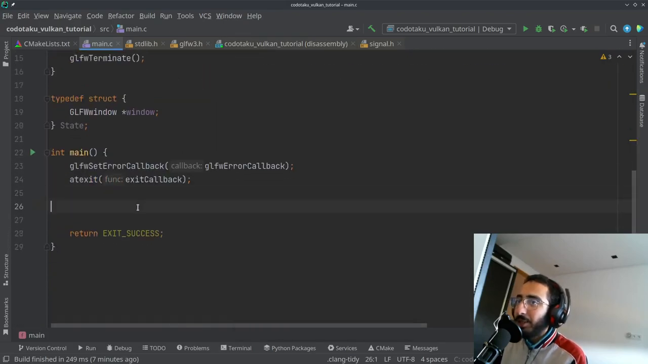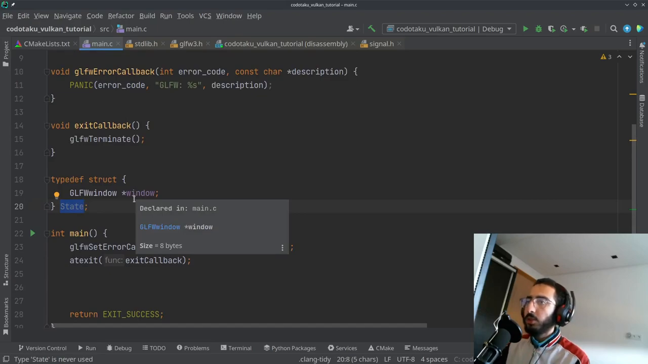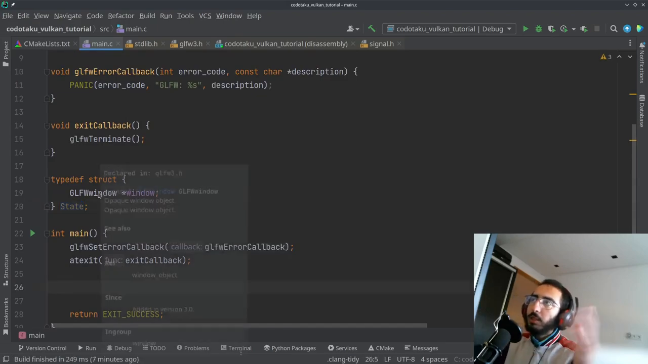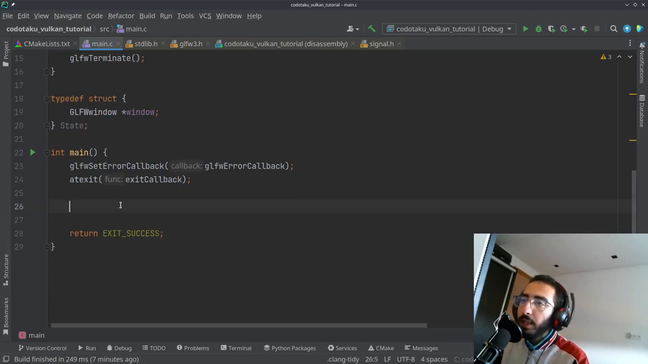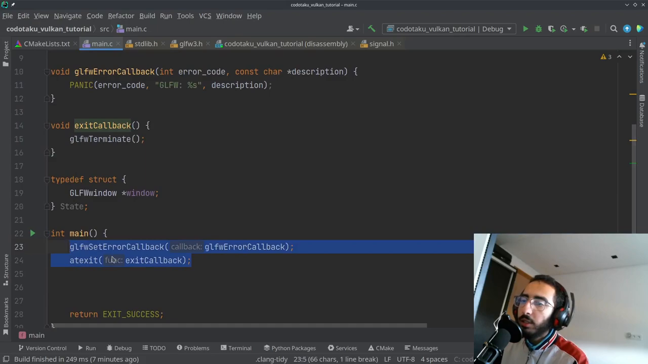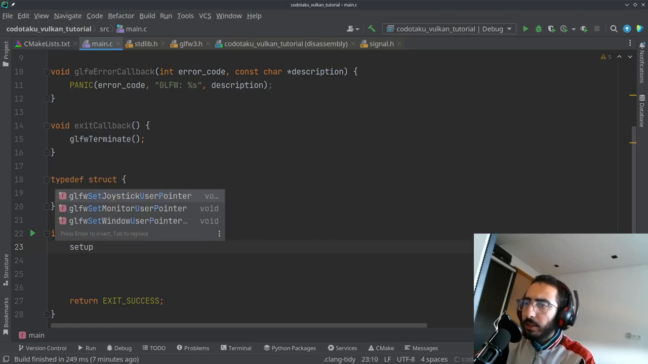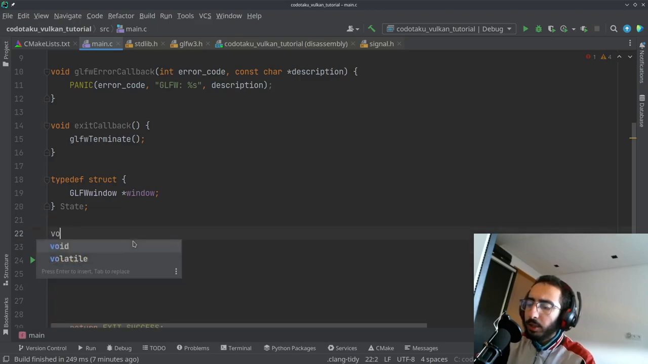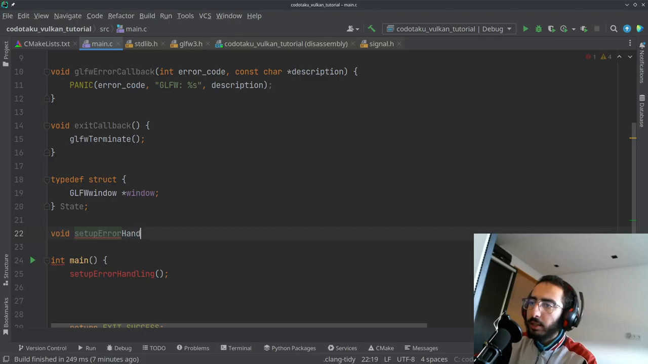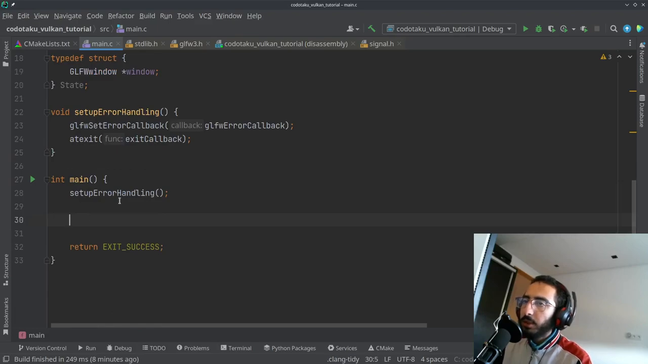So anyway, since we're using a state to hold all our variables, what we can do right now is easily split the program into functions, and each function mutates that state depending on what it needs to do. Now here in my code, for example, I can just say setup error handling, I guess. Let's call it a function, setup error handling. Okay, void setup error handling. There we go. That's the first thing that we want to do.